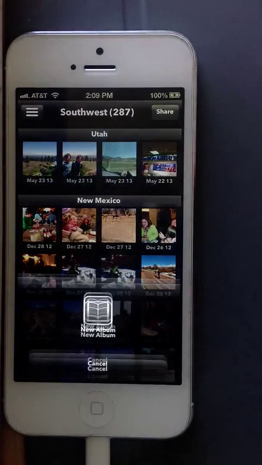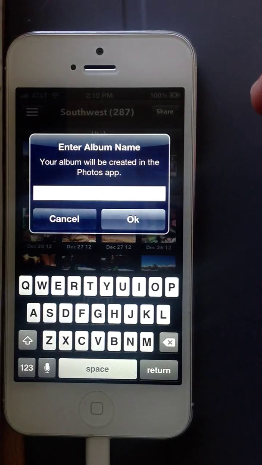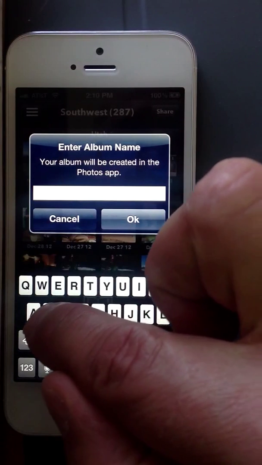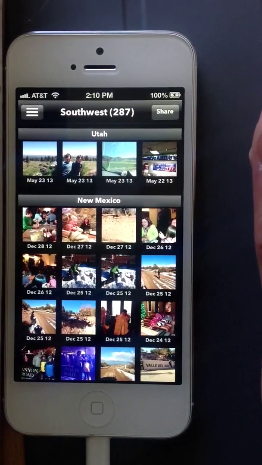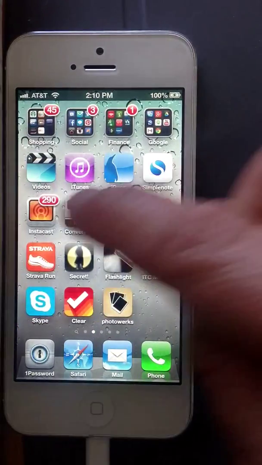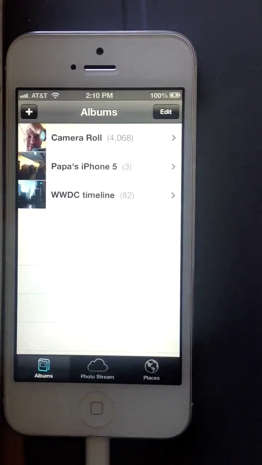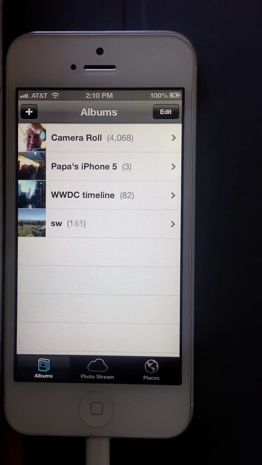groups them together, gives me an option to create a new album. Your album will be created in the Photos app, so I'll call this one SW just for short. Hit OK. So right now, Photowerks just created a new album in the Apple Photos app called SW. So if I navigate over to the Photos app, you see my SW album, and it's currently being populated with all the photos that were in that Smart Album from Photowerks.